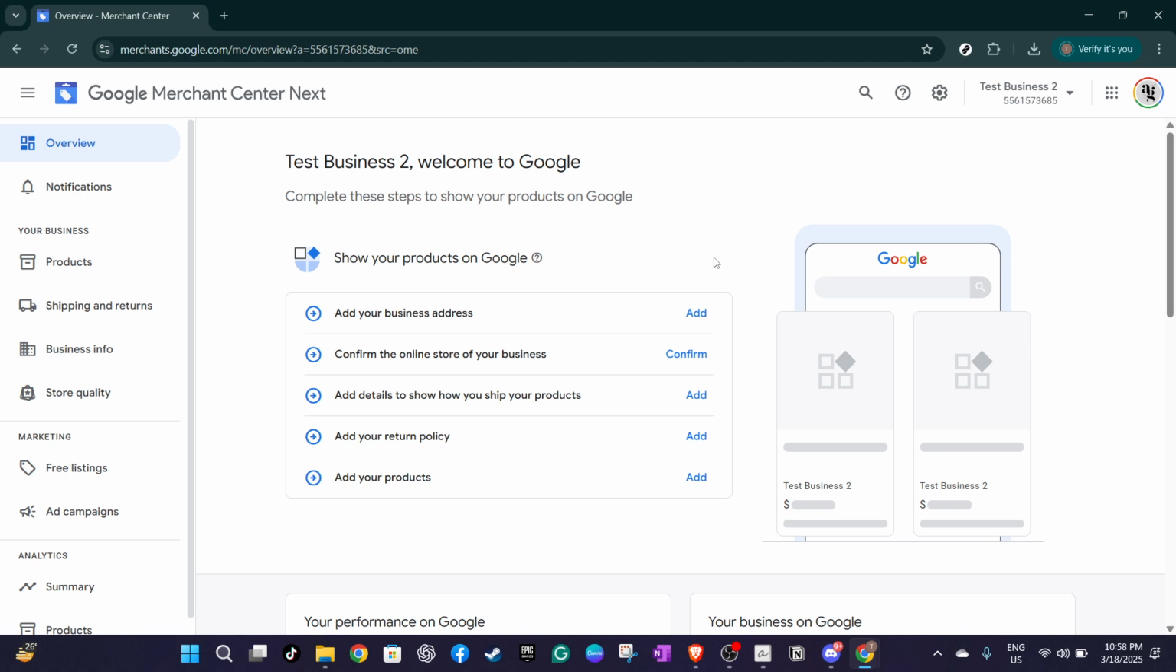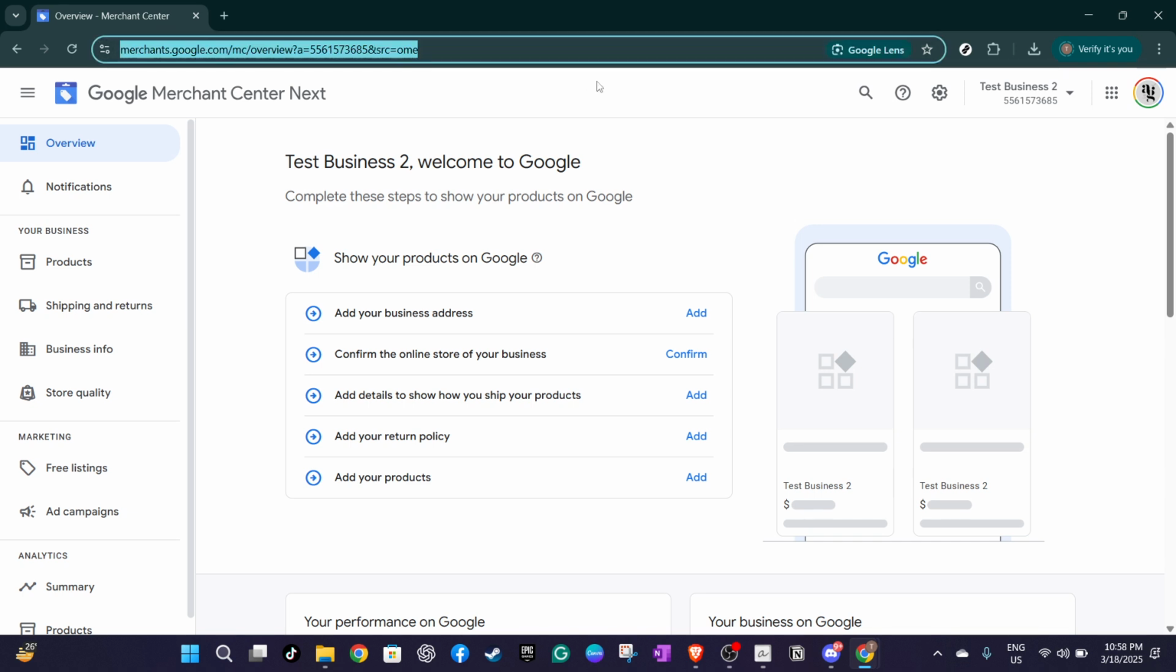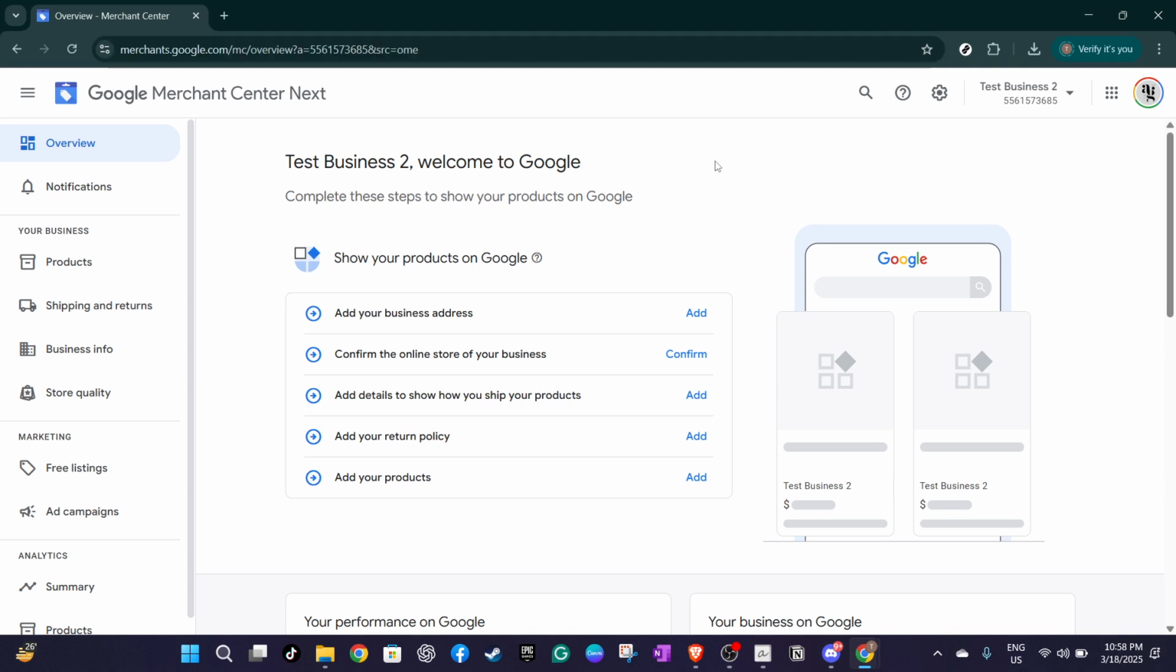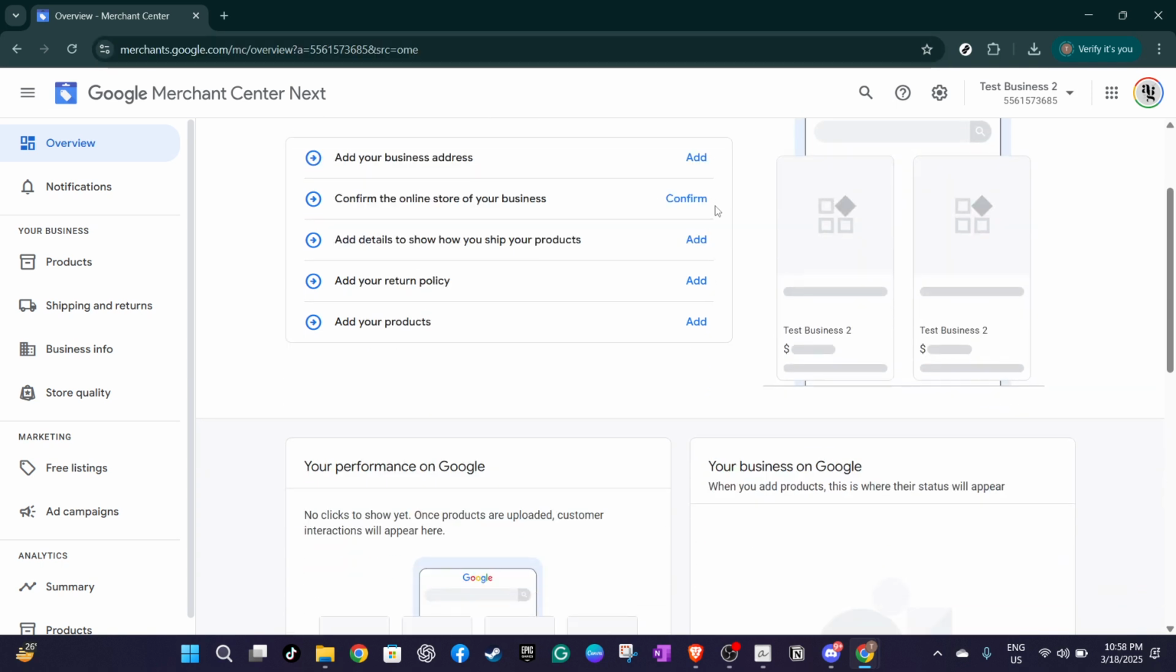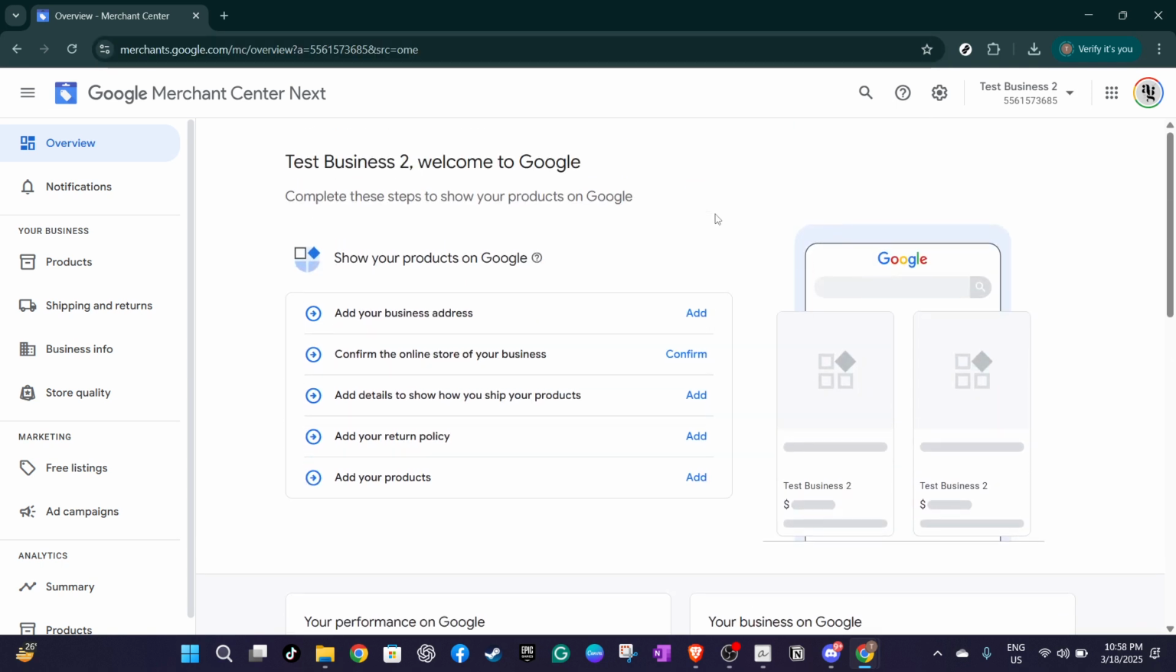First, let's open your preferred web browser and navigate to merchants.google.com. This URL will take you directly to the Google Merchant Center homepage. Once there, double check that you're either signed up for a Google Merchant account or already logged in. If you haven't done this, make sure to sign up first or log in with your existing credentials.